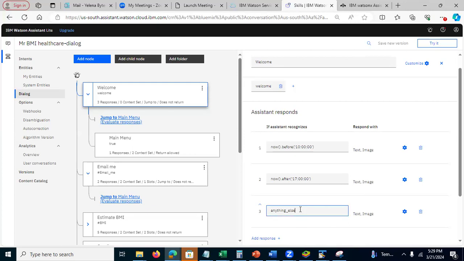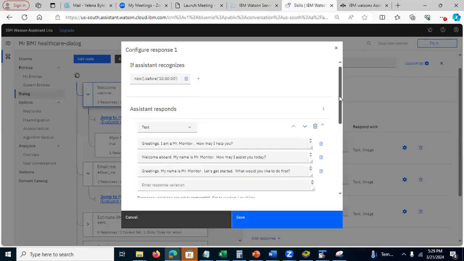Notice this is an anything else node. This is a response when neither of these conditions are true, right? So that's going to be the response, but let's take a look at this. Now it's before 10, right? Let's look at this. Let's look at its gear. And this is what it's doing.